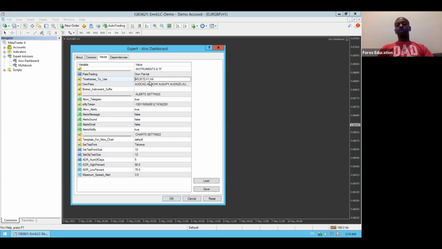And then underneath own pairs, select, double click inside that list, hit delete to take out all those pairs. Now, I'm going to type in all the 10 pairs that I recommend for utilizing AIRO. They're the best performing, I recommend them just based on their volatility, and also the other pairs that I actually trade.